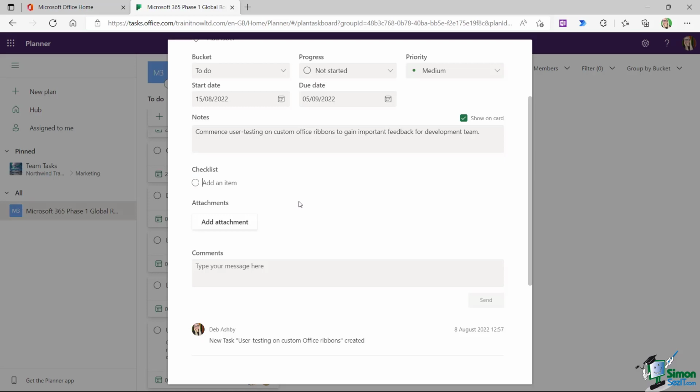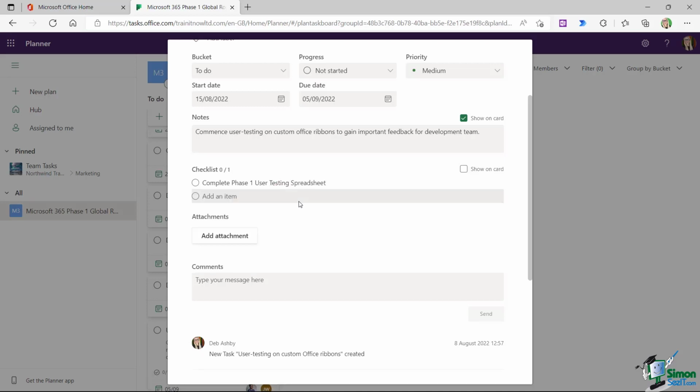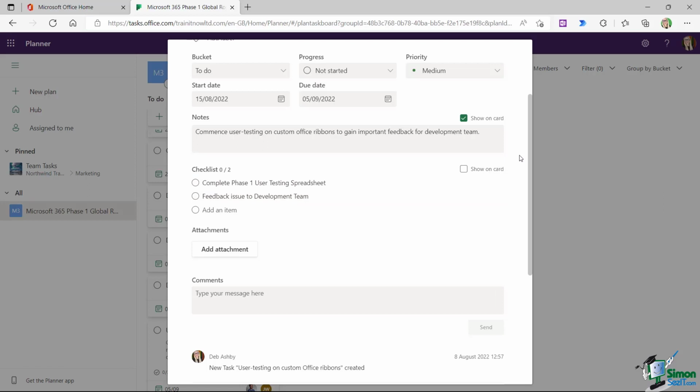So if we click here on checklist, for the user testing, I might have a couple of other checklist items. So I might need to remember to complete the phase 1 user testing spreadsheet. Let's hit enter to add another subtask. I'm going to say we need to remember to feed back the issues to the development team. And I could carry on going. These are separate tasks in themselves. And of course, if I want to, I can also show those on the card so that they're visible.